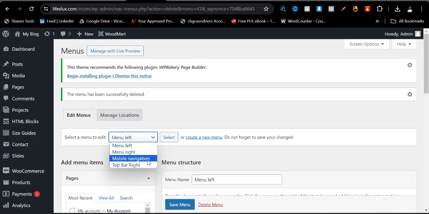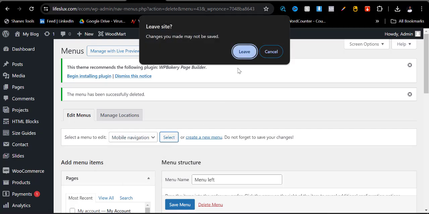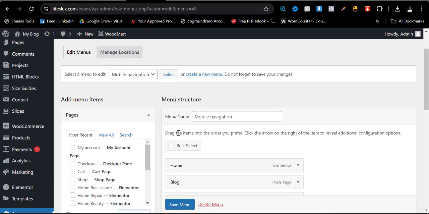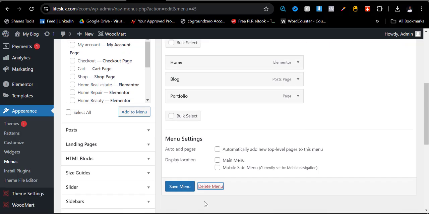So mobile navigation. Let me select mobile navigation and see how it looks. All right, this is mobile navigation. I will also delete it. I don't want it.